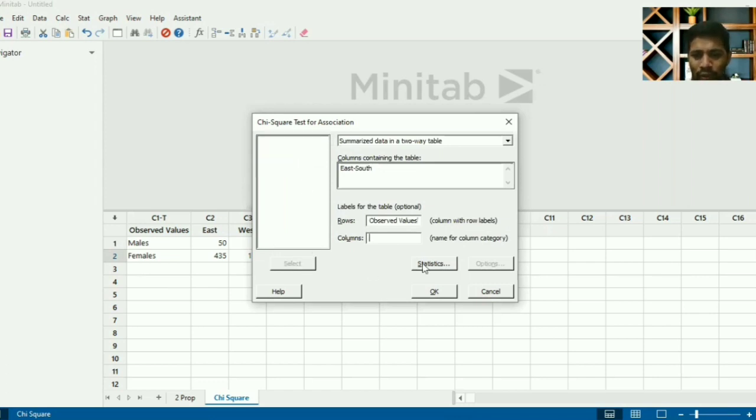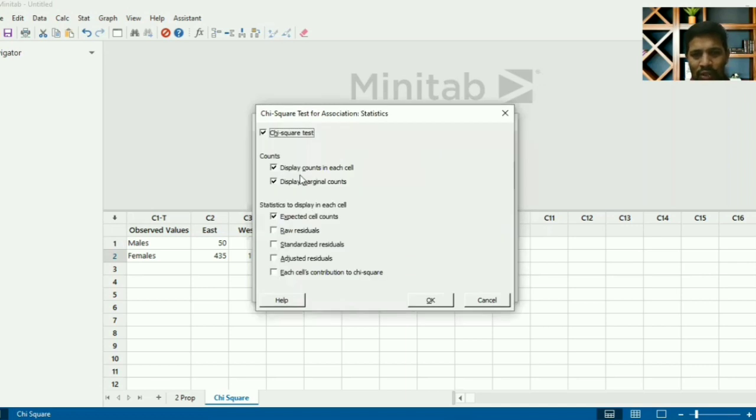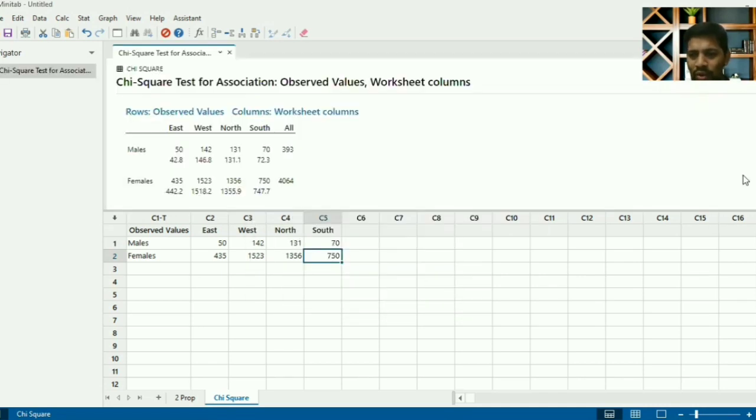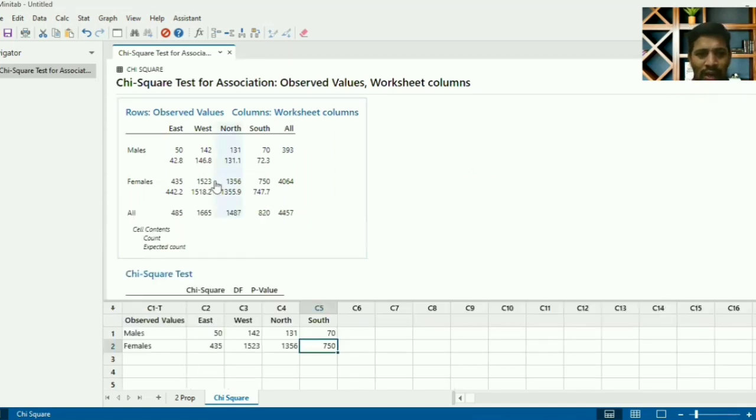Then you can go to Statistics. Chi-square is the default and is enabled, and I'm going to click OK. So what we have got, let me scroll down. We have got the same table for male: 50, 142, 131, the same thing. We've also got the percentages as well. You remember the formula.